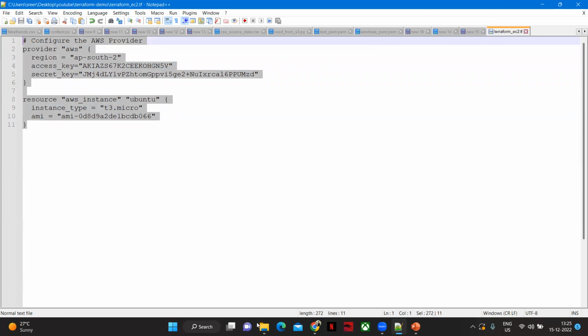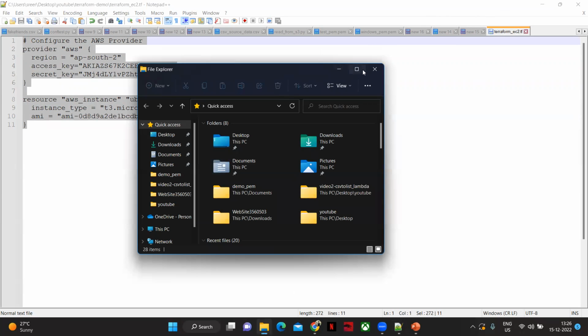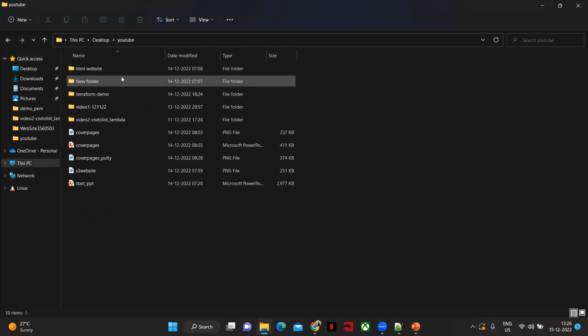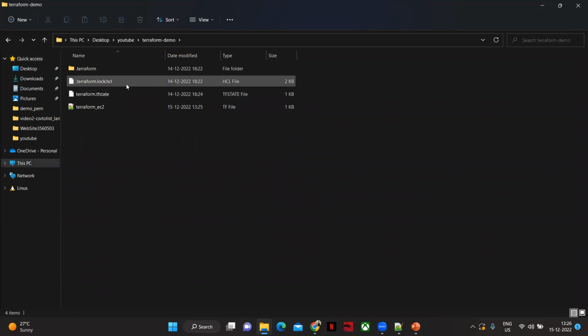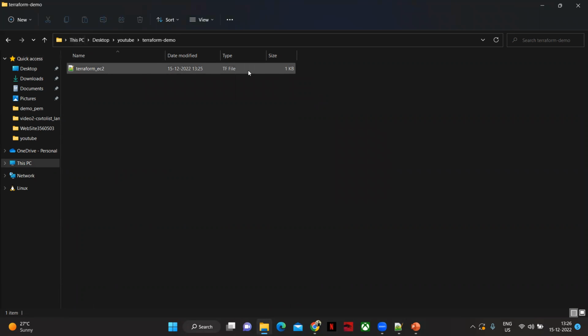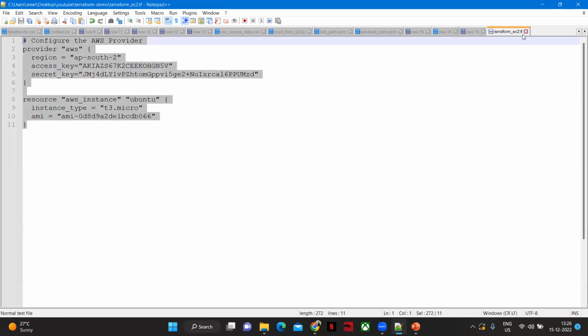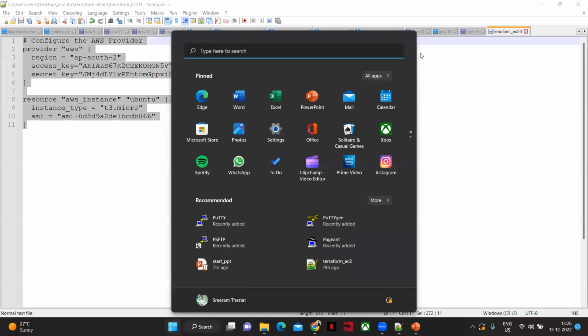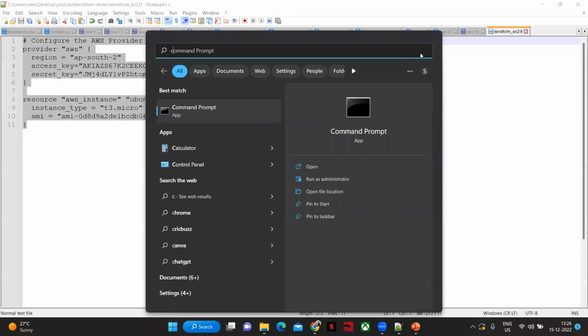Okay. So let's save this file to any location in your system. Right now my Terraform file is in this folder. Let me clear that folder. It should be an empty folder. So I have my Terraform file inside this Terraform demo folder, which only contains this .tf file. Remember to keep the extension as .tf, which is very important because if not, Terraform will not recognize your file or configuration.